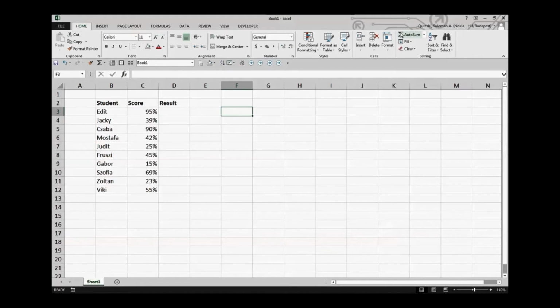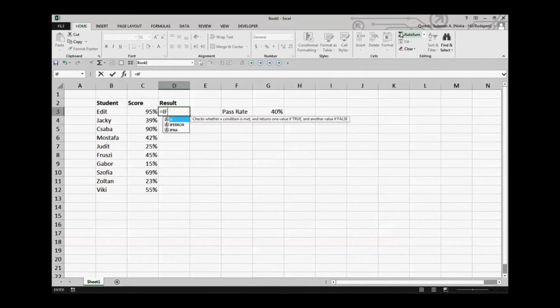We will first of all write over here the pass rate, because we need to determine what the pass rate should be. So let's make it 40%. So if the student is above 40%, the formula is equal to IF the student score, which should be C3, is greater than 40%, which is G3, then the result should be pass, because she has achieved more than 40%. And if false, which means if it is less than 40%, then the result should be fail.